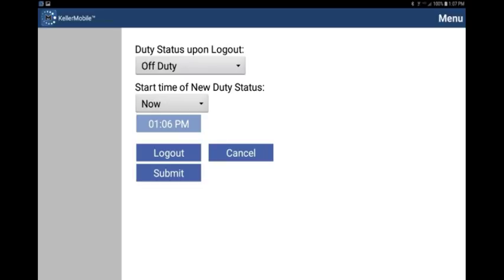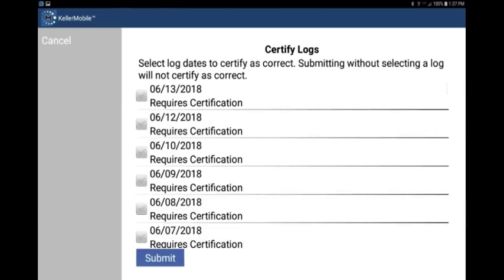Your logout duty status is reflected at the top of the screen. The standard is off duty. Tapping the Log Out button allows you to exit the application without submitting the logs to Encompass. Tap Submit to certify your logs and submit them upon logout.